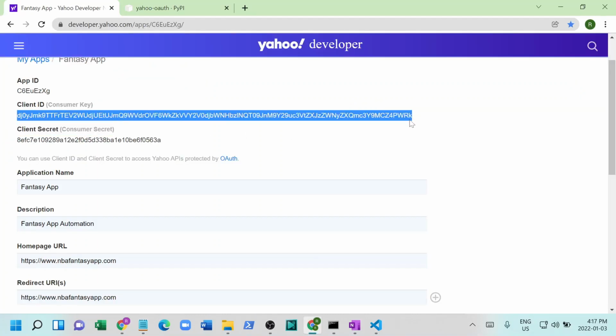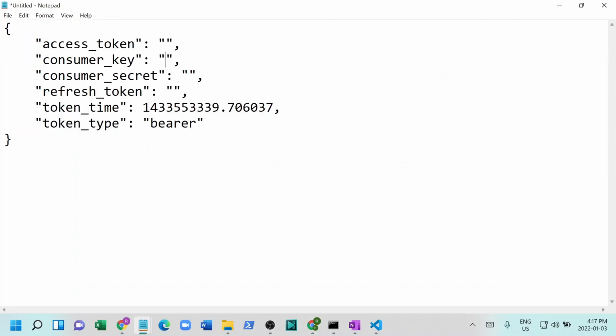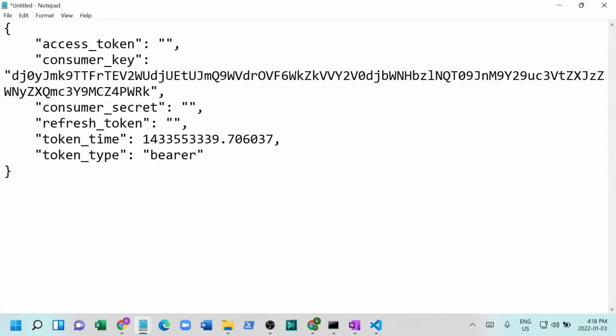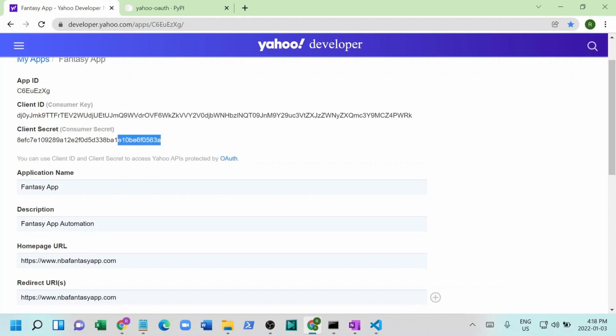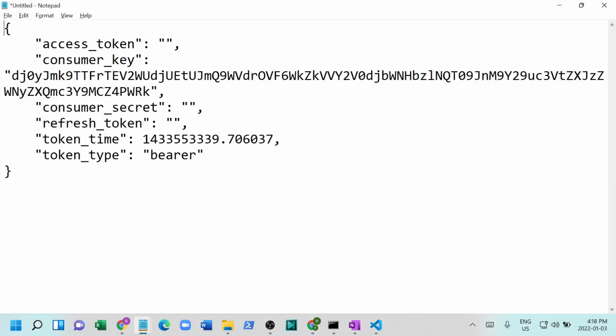Next, we will grab the consumer key value from our Yahoo App info page. Same goes for the consumer secret. Let us grab that from the Yahoo App info page. If you saved those values in your computer, you can copy them from wherever they are saved.